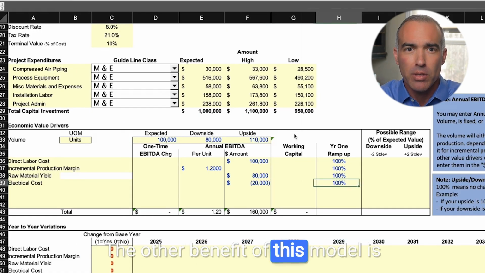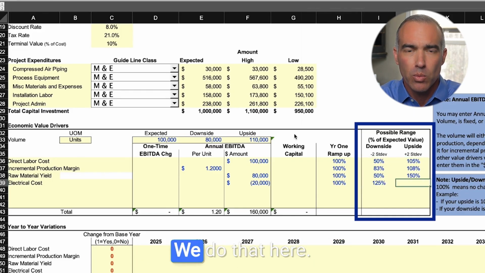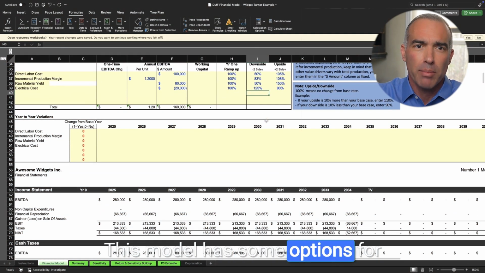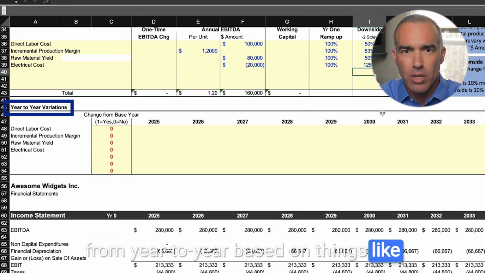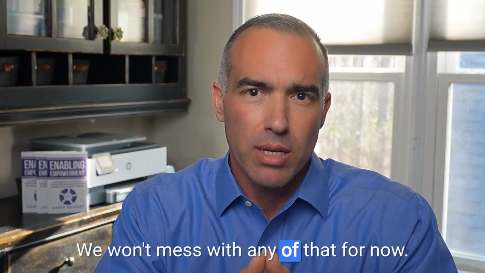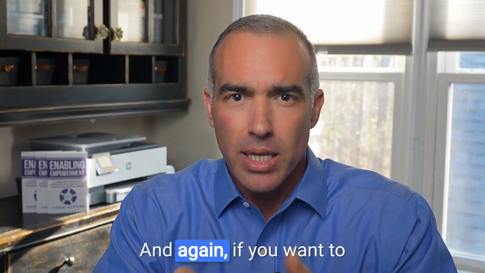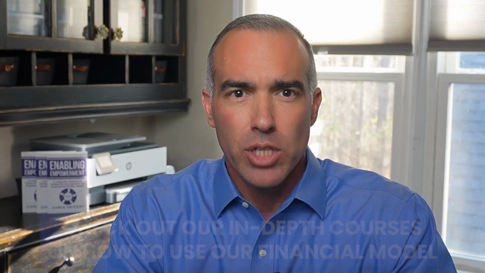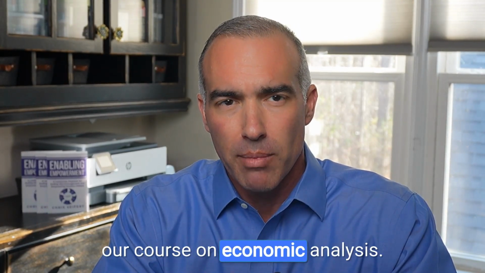The other benefit of this model is that we can also enter our upside and downsides right into this model. We do that here. This model has some options for adjusting recurring costs or benefits from year to year based on things like inflation, changes in contracts, etc. We won't mess with any of that for now. Your company's model may or may not have that. And again, if you want to understand more about that, check out our in-depth courses on how to use our financial model or our course on economic analysis.